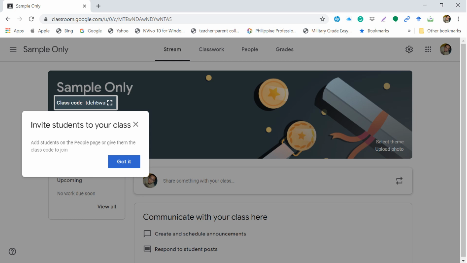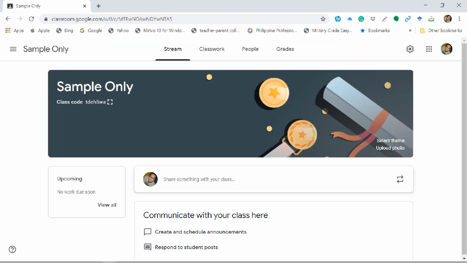Once you create a class, Google Classroom automatically creates a class code. Use this class code to invite your students to the class. You can always find the class code on the stream page.